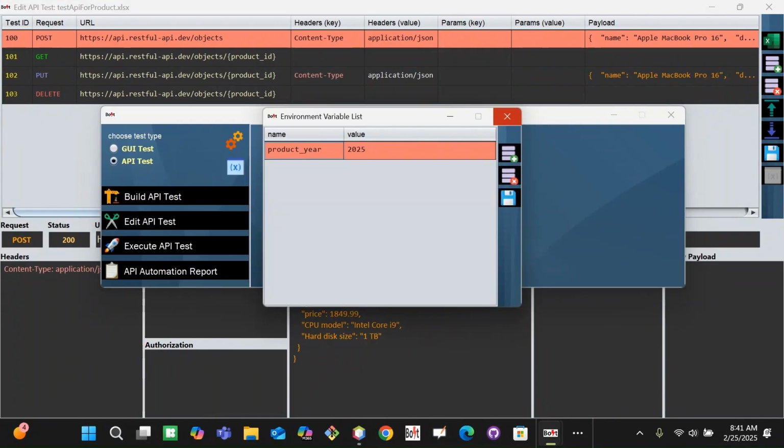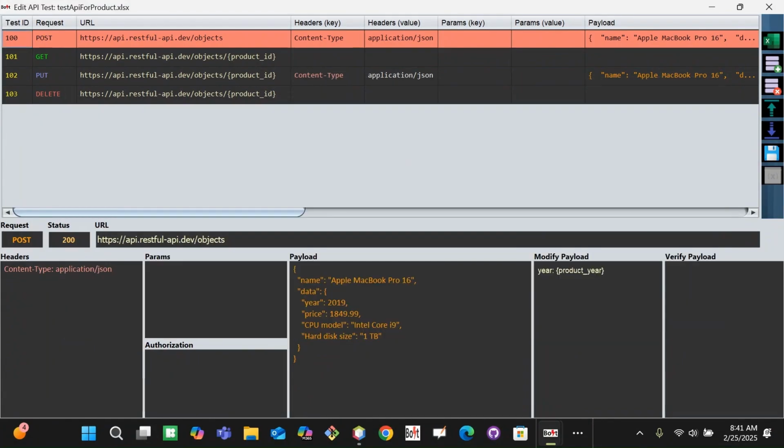This is my environment variable list, which I am just passing 2025 right now. That's it. I'm doing nothing. Okay, let me close this.